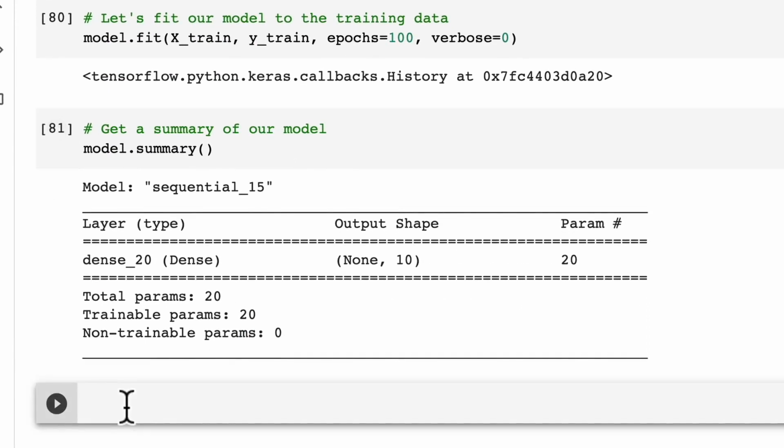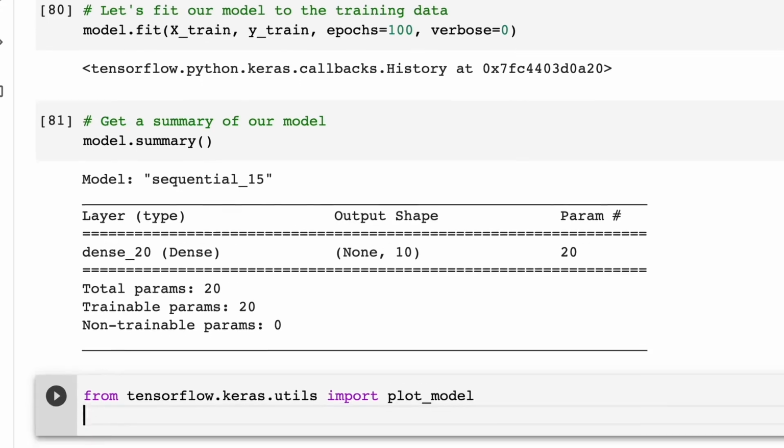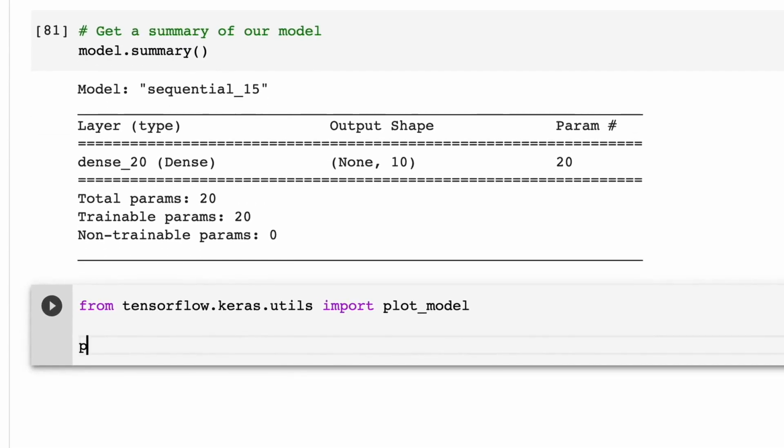Now, there's one more way we can visualize our model, and that's using the plot model function from Keras utils, or from tensorflow.keras.utils. Let's import plot model, and then we can check the doc string here.